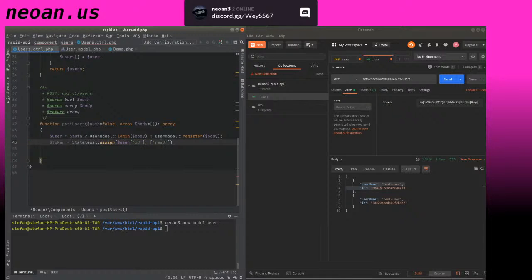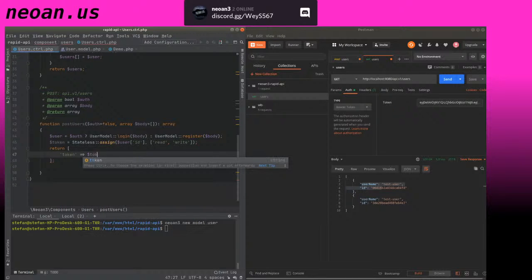Read. I don't even know why I'm doing this right now. I'm not checking for anything on that level. Right. And then also stay the same here and say return token is token, and user is user. Okay.